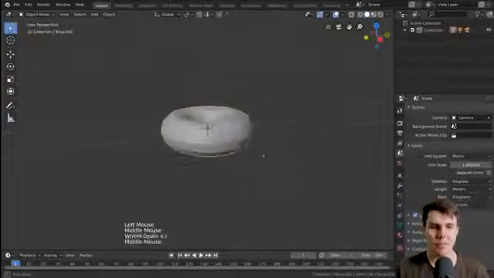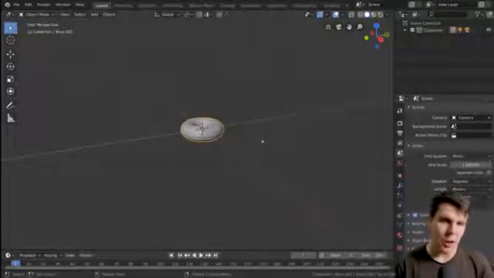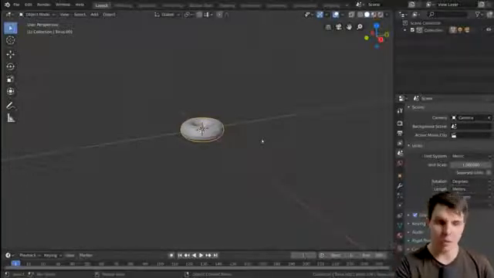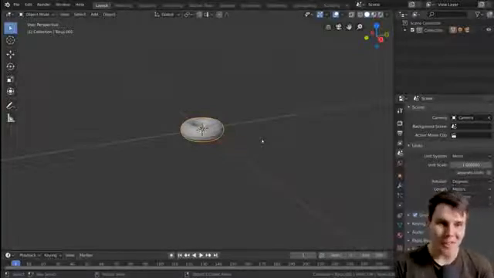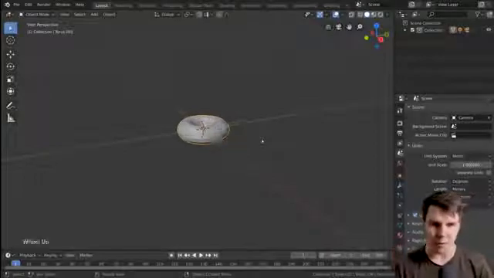Okay, that's it. We have the donut ready to go. So we've added an object, but let's say you want to change the shape of that object, because that's a very common thing you want to do when you're building 3D creations: you want to tweak it to look how you want it.